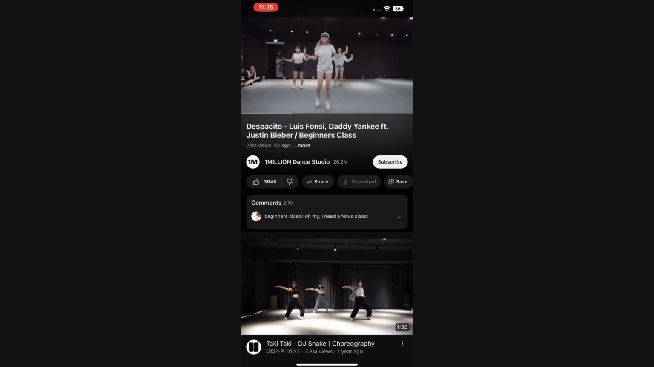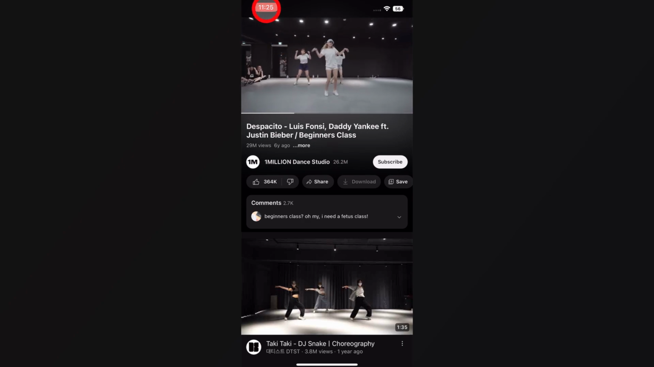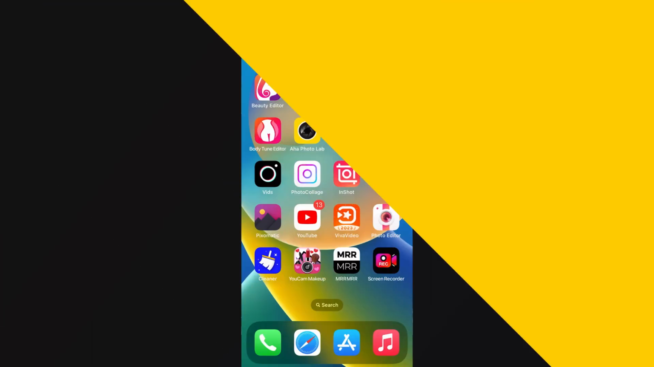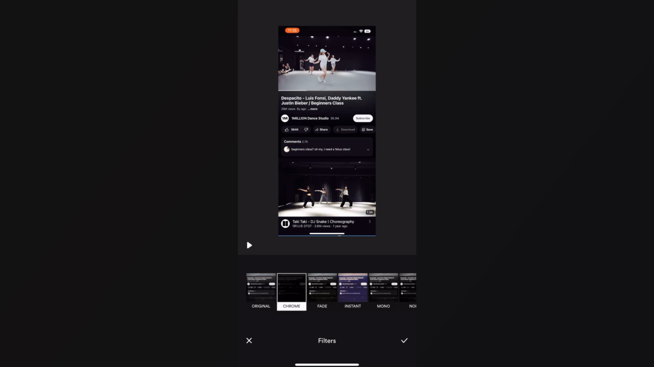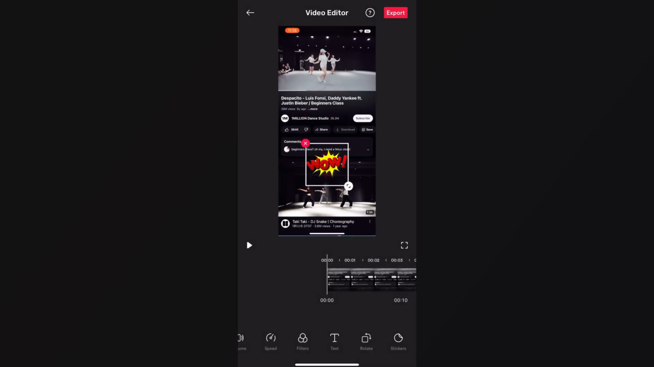To stop the recording, tap the red recording button at the top left corner of your screen. After recording, you can trim, adjust volume and speed, add filters, or put stickers on your videos.